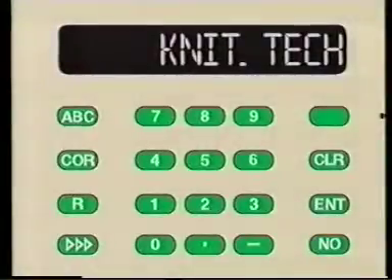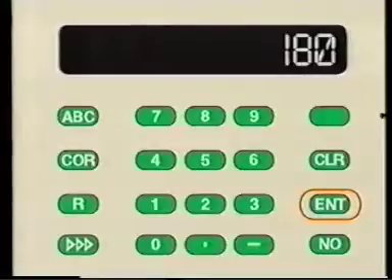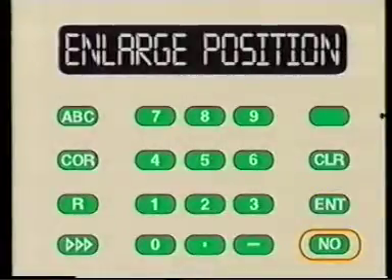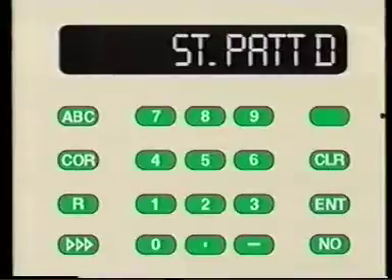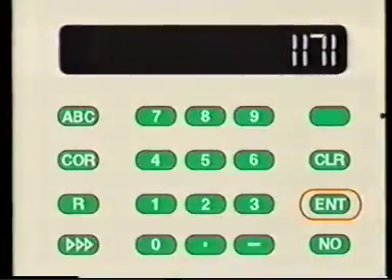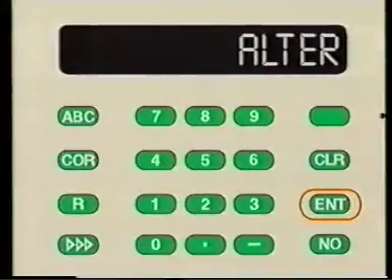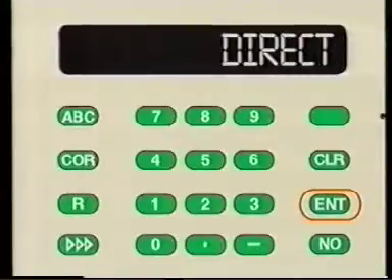Knitting technique. Press 180. Press Enter. Press No. Press No. Press 1171. Press Enter. Is pattern D to be altered? Press Enter. Is this a direction change? Press Enter.